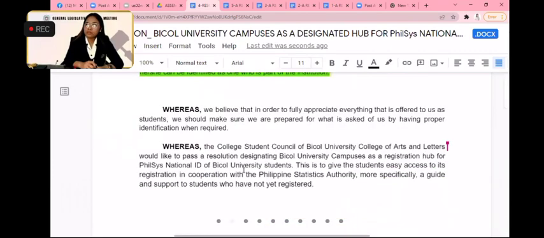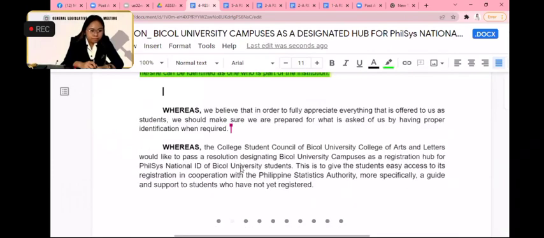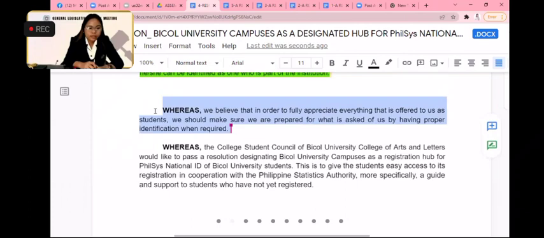The third clause reads, "Whereas we believe that in order to fully appreciate everything that is offered to us as students, we should make sure we are prepared for what is asked of us by having proper identification when required." Are there any amendments as to this third clause? Hearing none, now we proceed to the next clause.